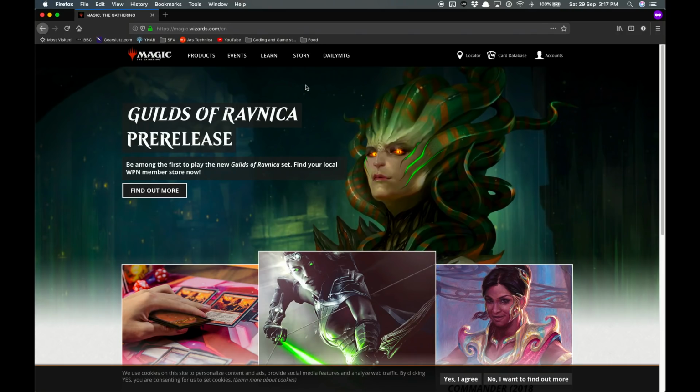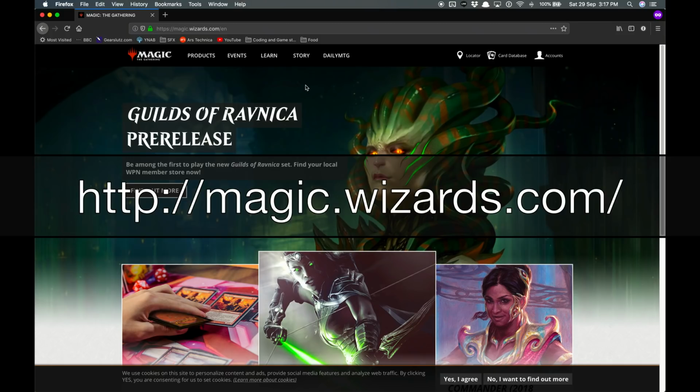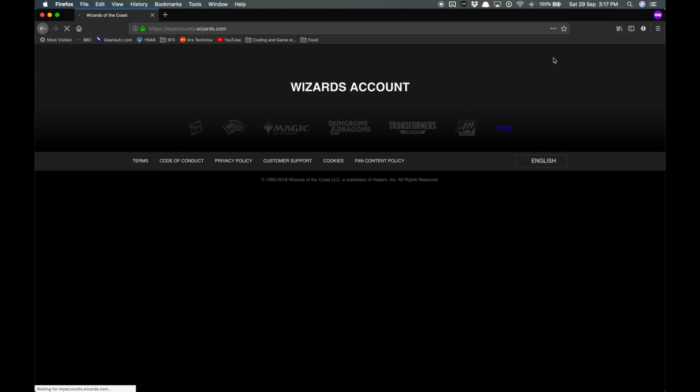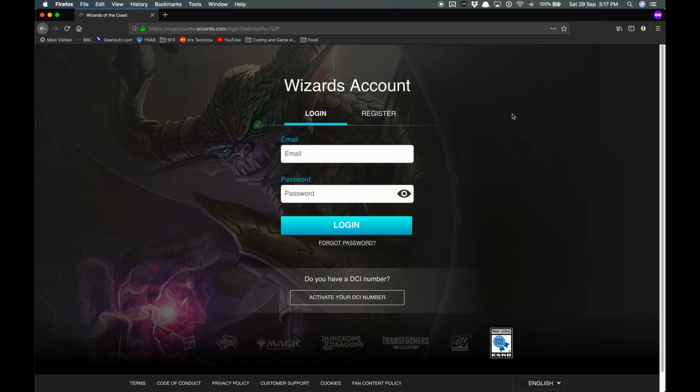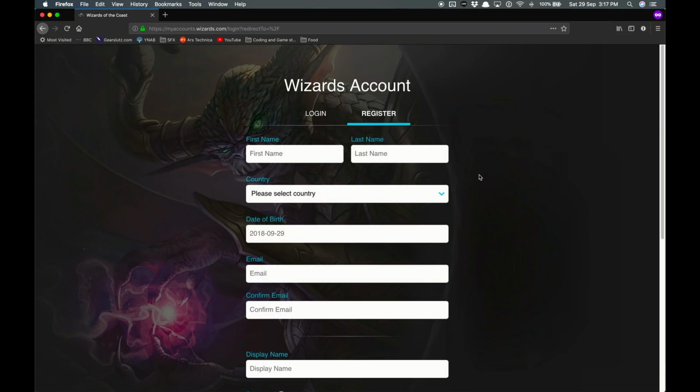Before we begin, if you do not have a Wizards account to play Arena with, go to http://magic.wizards.com. Click Accounts in the top right. Then the Register tab to create a new account.